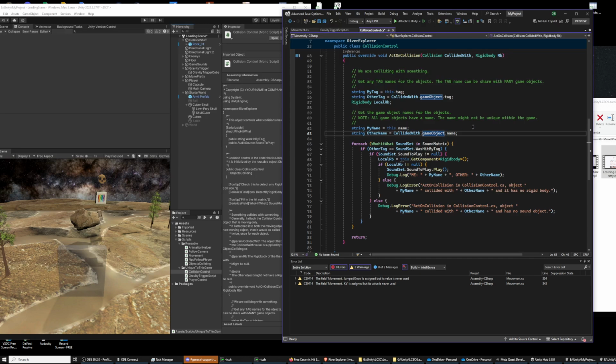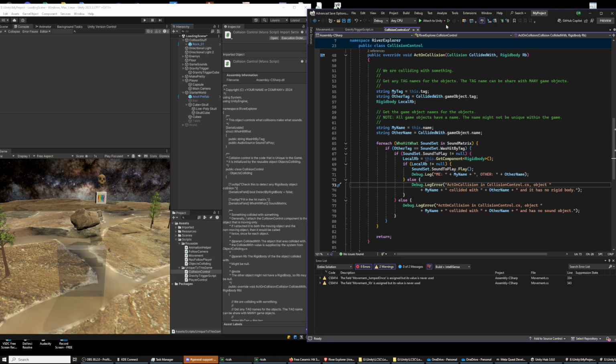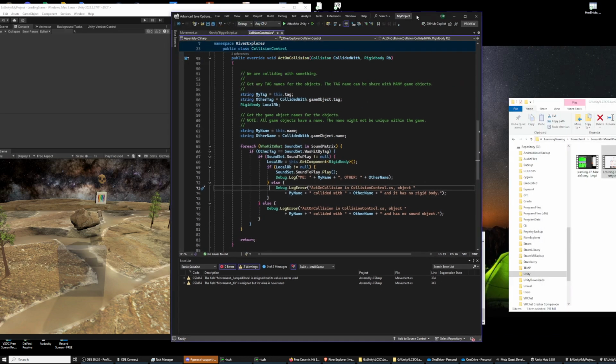If the other tag that hit us matches what we put in, it's going to get the rigid body for us. If we have one, that means we can hit something. Then we're going to play a sound, and then it's going to tell us what hit what. If we don't have a rigid body, we probably shouldn't have a collision control, so it's going to give us an error. If the sound wasn't set, it's going to give us an error. I'm going to hit pause here to let you enter all of this, and when you get done entering this, let me scoot over to make sure you can see it all.